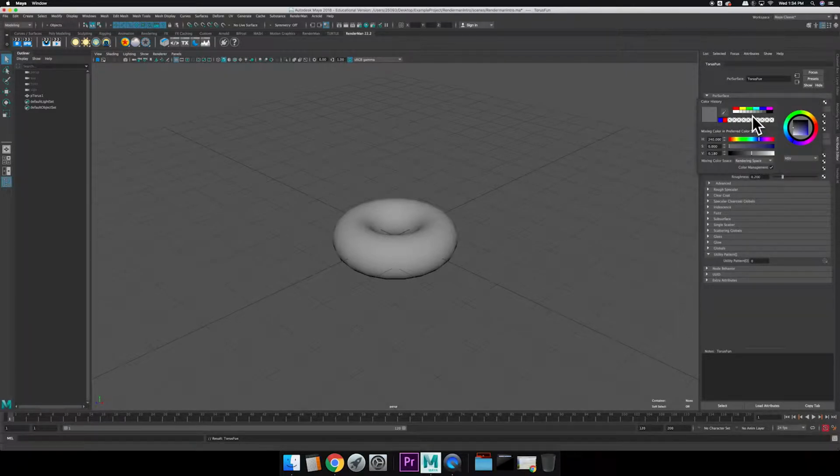And I won't get into too many of these advanced options until the next video, but under the diffuse section at the top, we can just change the color to anything we want to change it to. How about a light blue?